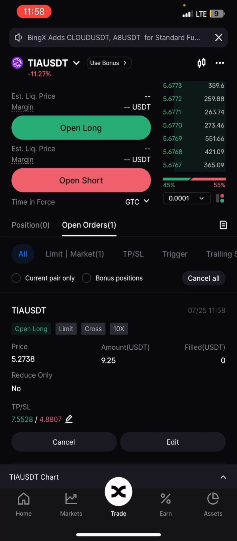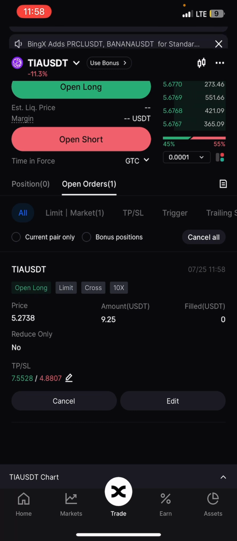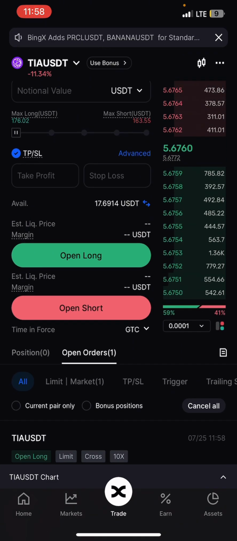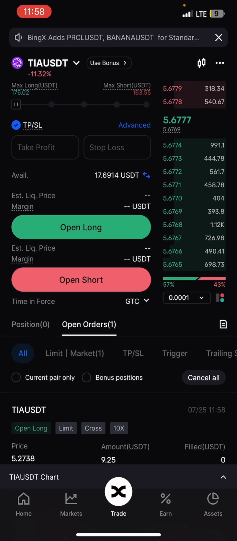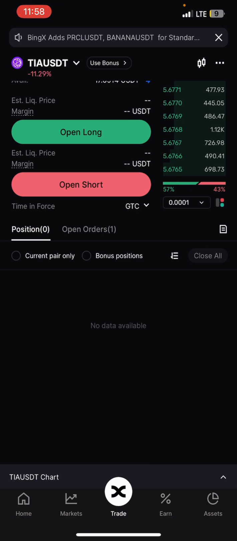The trade is automatically opened. The trade will be waiting here until the market, which is at 5.6760, drops down and comes to 5.2738. Then, whether you're there or not, the trade will automatically be live. All you have to do is come to where we have position, and you will see that.